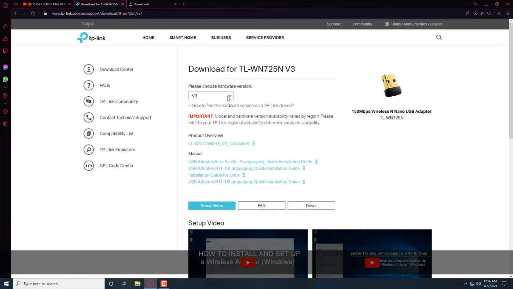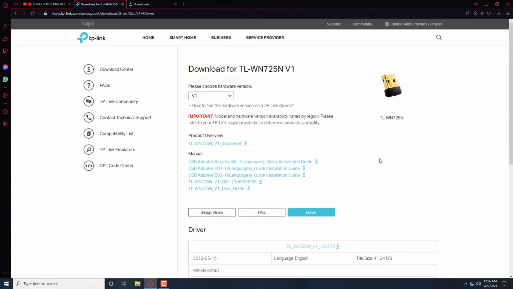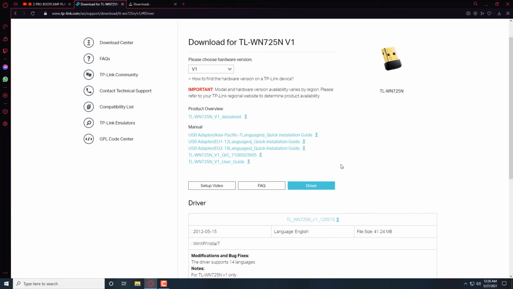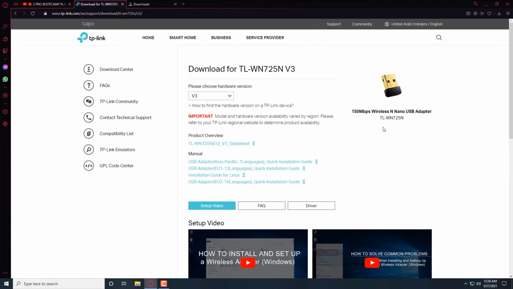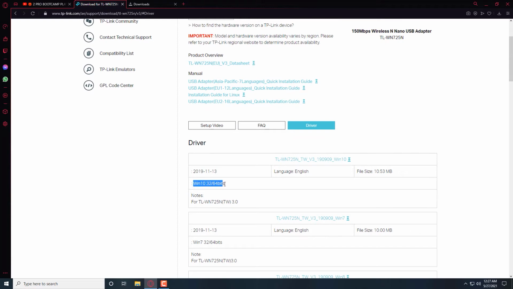But if you are going to select version 1, and if you are using Windows 10 like I am, and if you go to the drivers, you can see that it only supports Windows XP, Vista and 7, so it won't support Windows 10. So what I'm going to do is select version 3, even though I don't have version 3, but it will support Windows 10. So you can see it will support Windows 10 64-bit.